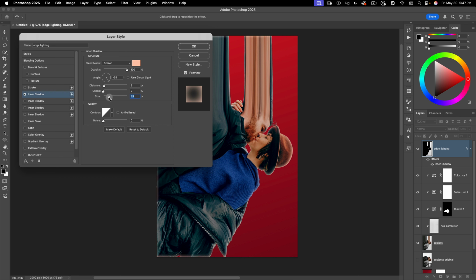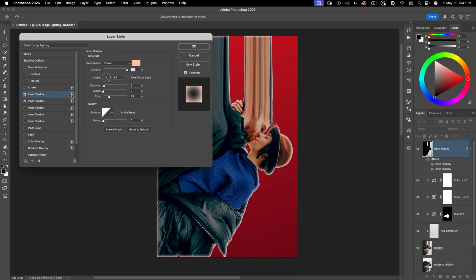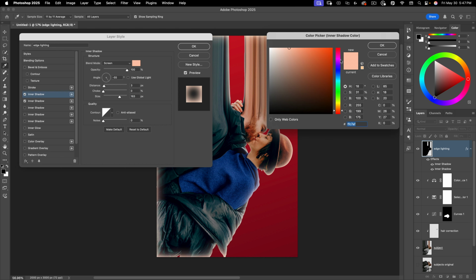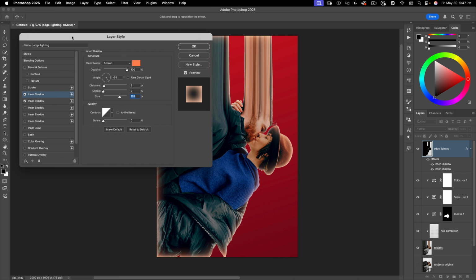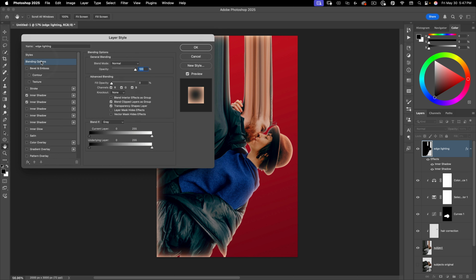So probably about there. Now the beauty of inner shadow is I can make another copy of it and then change the size of this one, to create a more realistic shadow effect. And for this one, I might make it even more of a skin tone color there. So something like that. All right, then the other thing I'm going to do is go to blending options and turn on this layer mask hides effect.